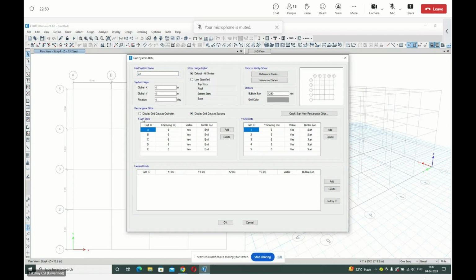So for example, we are working on X grid. So if you want to change the distance between B and C and D, you just go there, change it to 5, and that's it. Very simple. Similarly, on the right hand side, we have the Y grid data. We'll change the values for this also. And you can see the changes are being reflected on the top right, where the grid layout is shown.